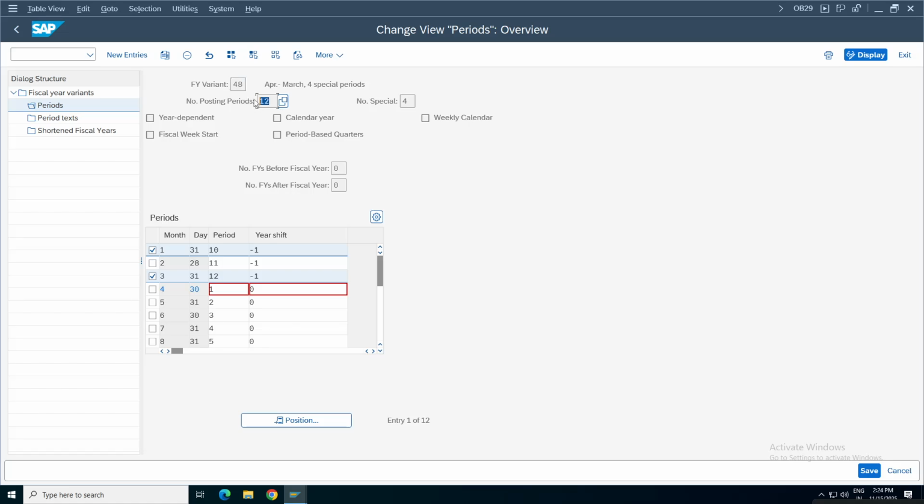And the number of periods is 12 periods, as we discussed earlier, plus 4 special periods. Now you may ask, what is a special period? A special period is usually used at the end of the year. You remember, every company has to audit the accounts. During the audit, users will sometimes do adjustment postings, rectification entries, and correction entries. For posting those, you'll be using these 4 special periods. These 4 special periods are used for additional postings.